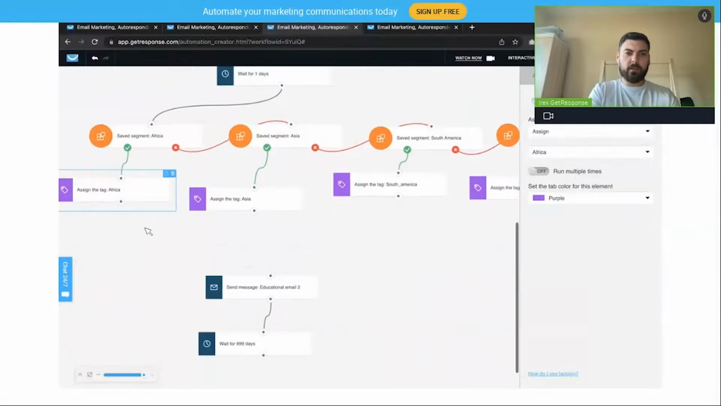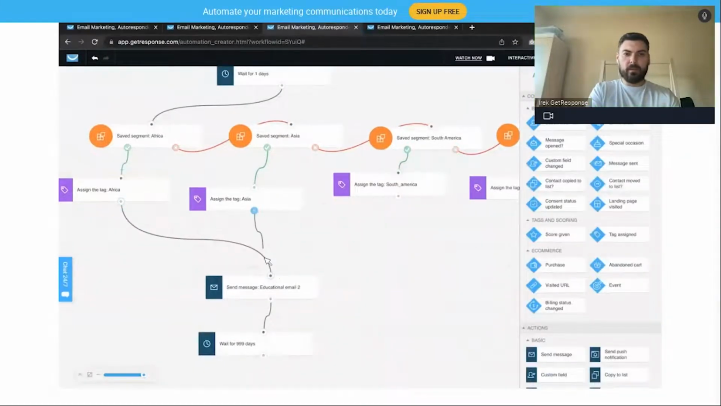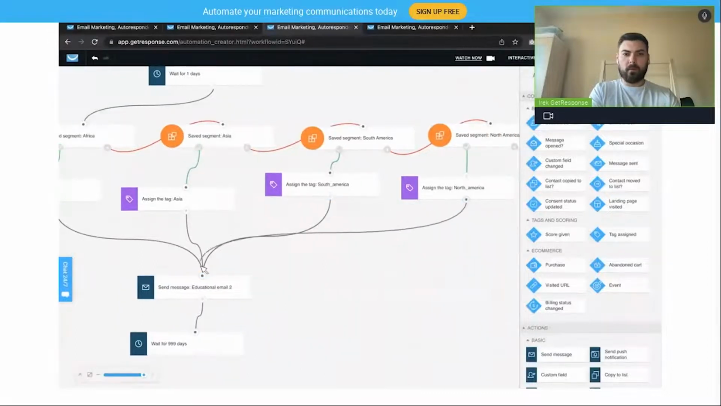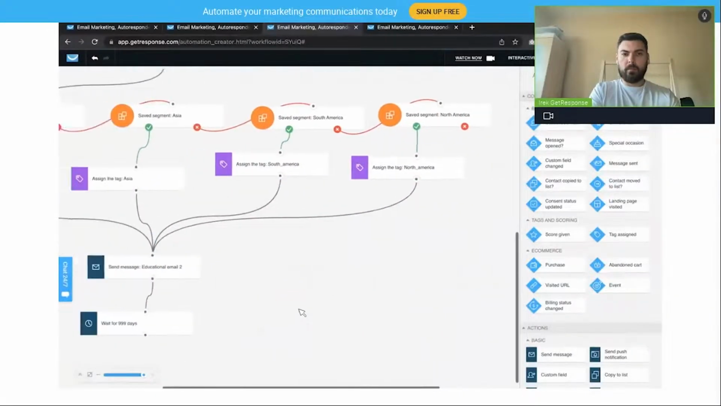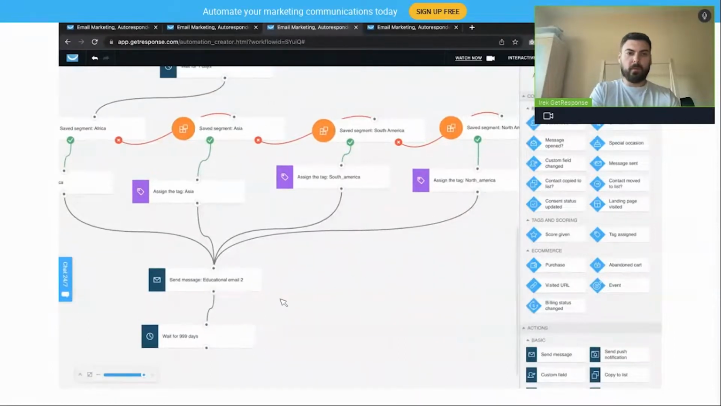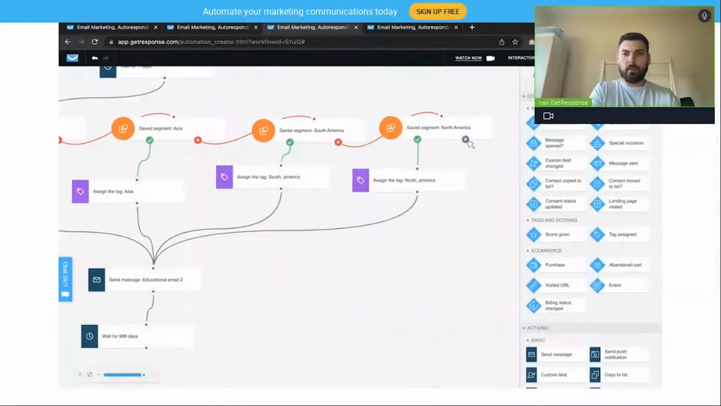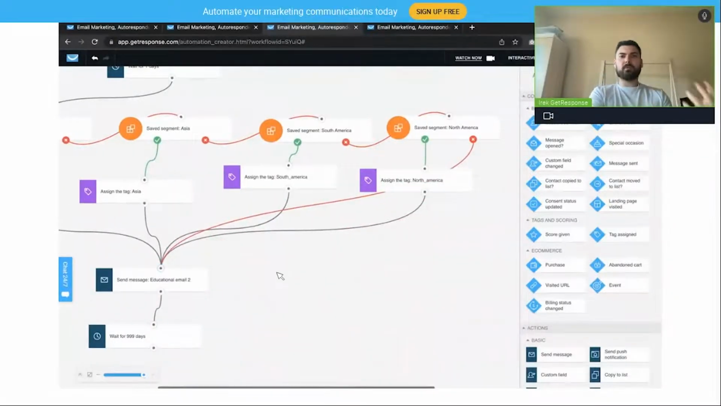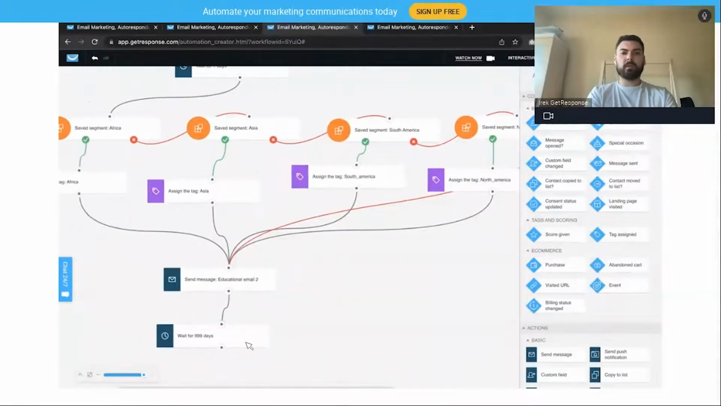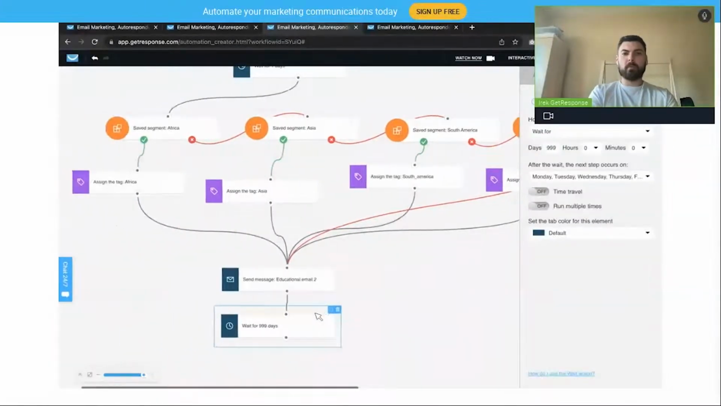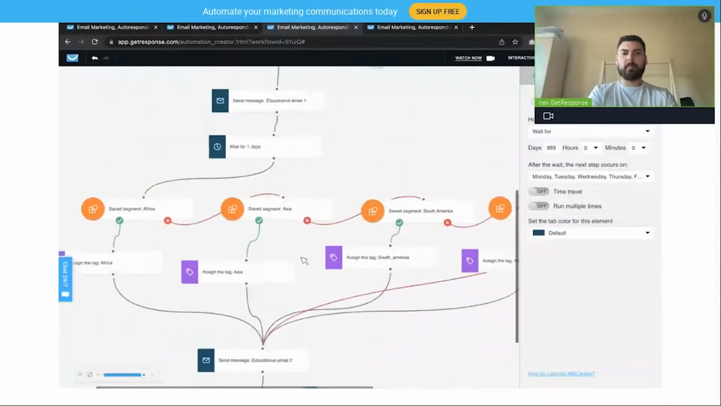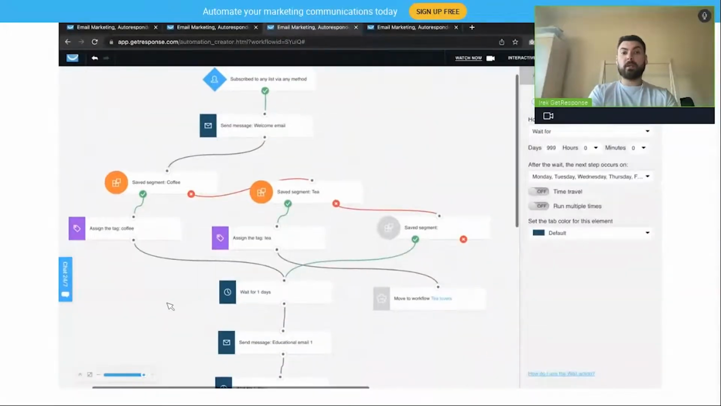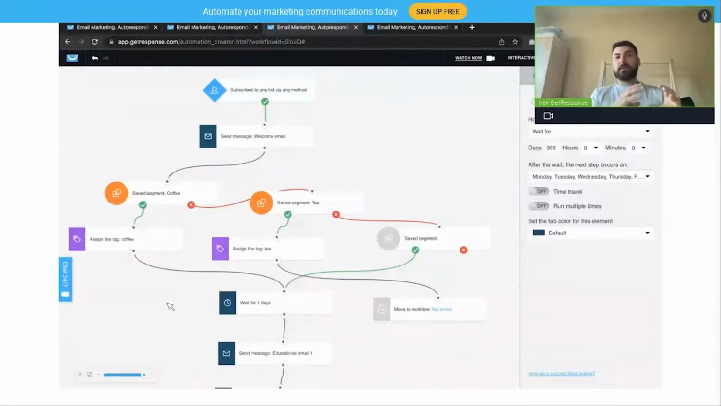Okay, and what we do here is we connect it with another message, and this way, okay, what happens if there is a person who hasn't clicked any link? We still want them to continue with the series. So actually, I'm going to make sure that everything is connected, and this is what we did. We used this basic workflow, and we just added tags to it, right?